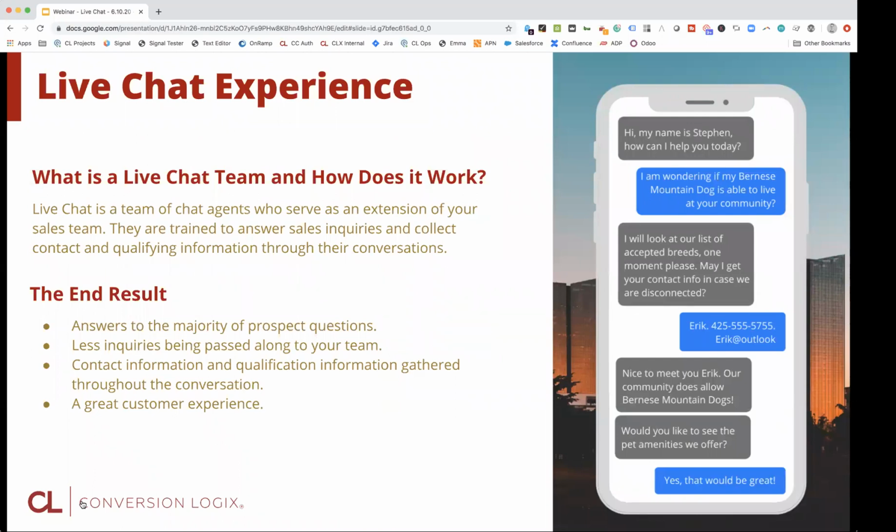Conversely, if you take a look at the live chat experience, this is where you have to ask, okay, what really is a live chat team and how does it work? In our case, our live chat agents serve as an extension of your sales team. They're able to answer questions and inquiries, and really get those qualifying questions and information through the conversation. The result is that you're getting the majority of your prospects' questions answered quickly and efficiently. A lot fewer inquiries are being passed on to your team. Contact information is being communicated correctly. And you really end up with a great customer experience through the entire process.